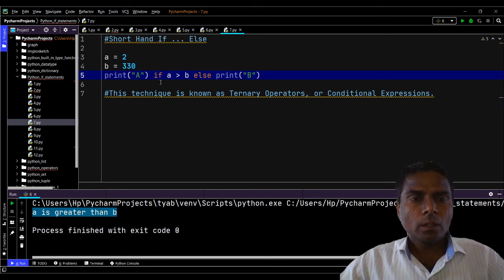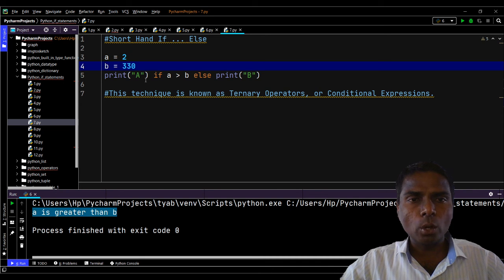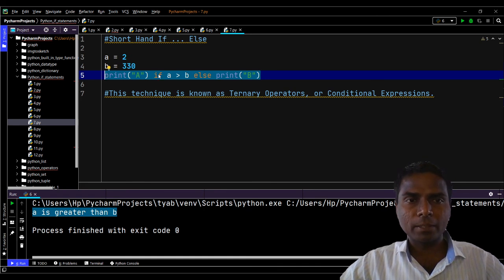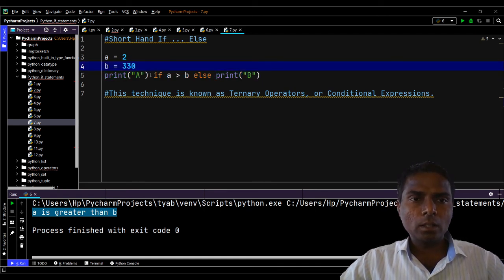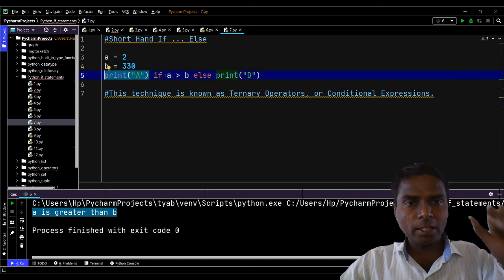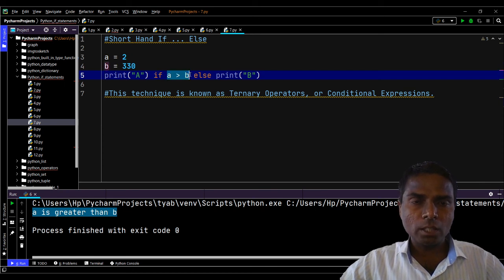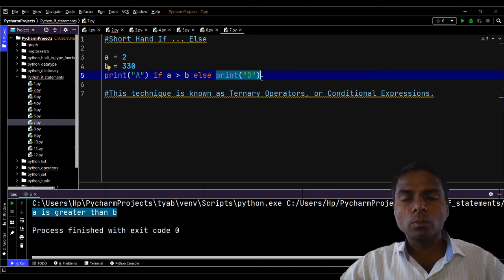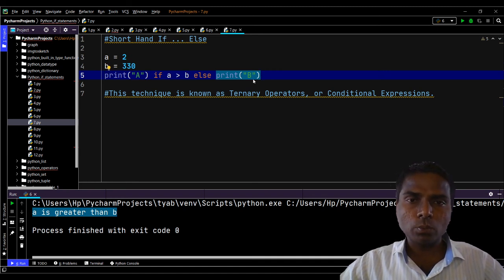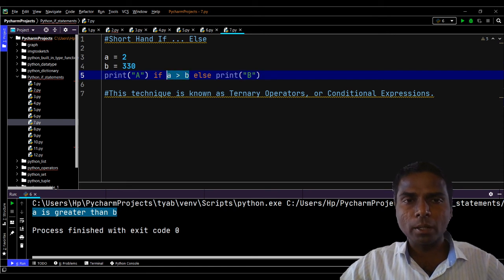So this is shorthand if else. Why are we calling it shorthand if else? Because in one statement, in one line, we write the if else statement. Before if, a particular instruction or statement can be written, then if can be mentioned, the logical condition can be mentioned after if, then else, and after else we can write another statement which we want to execute if the logical condition does not remain true.